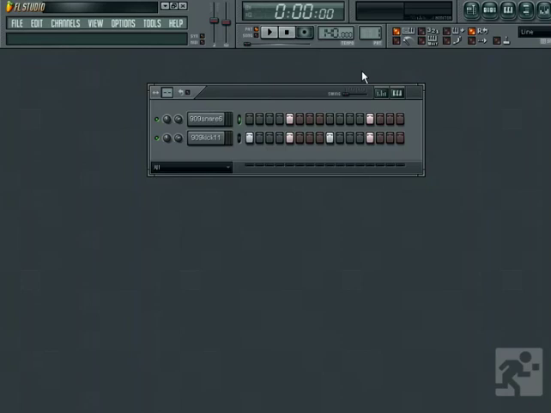We'll take a closer look at the other toolbars as well and get you on your way to producing music in upcoming tutorials.